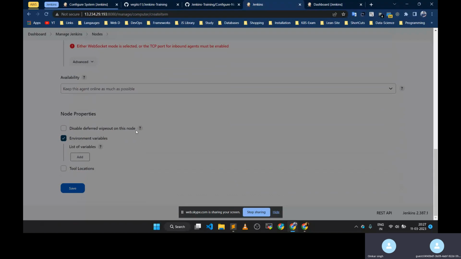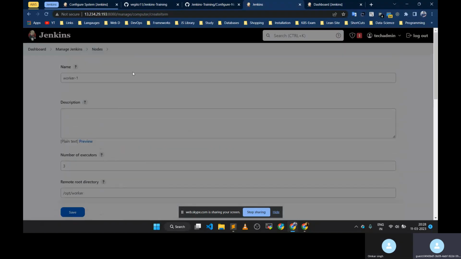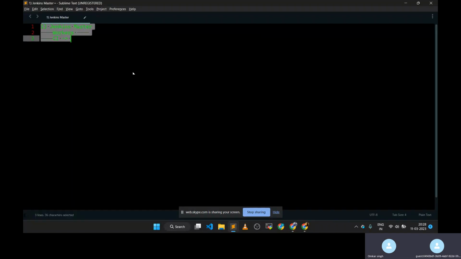Are you getting what I'm saying about the node thing, the Jenkins worker? What is the use of it? If you want to run a particular task on a particular worker, then you can spin up the worker and add it to Jenkins. The worker is a different machine, right? Right, exactly. It is a different machine.